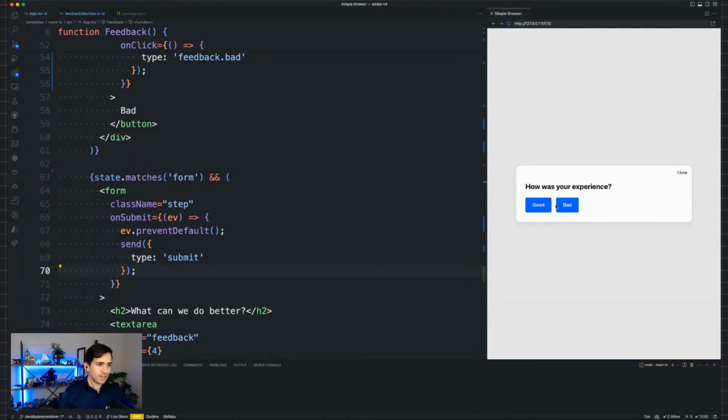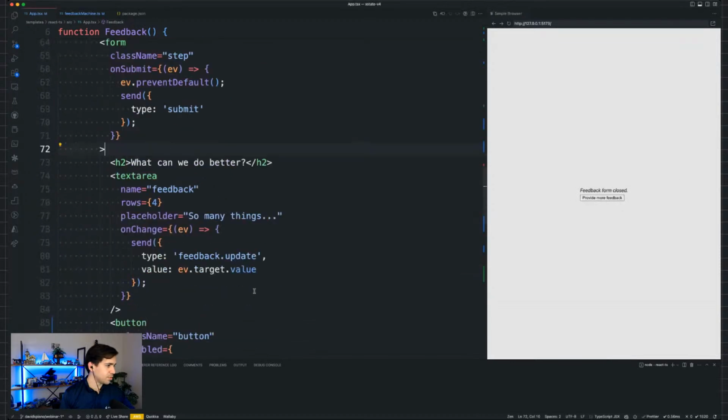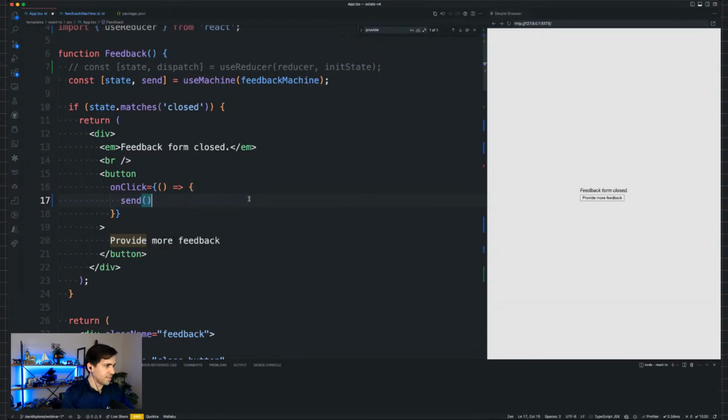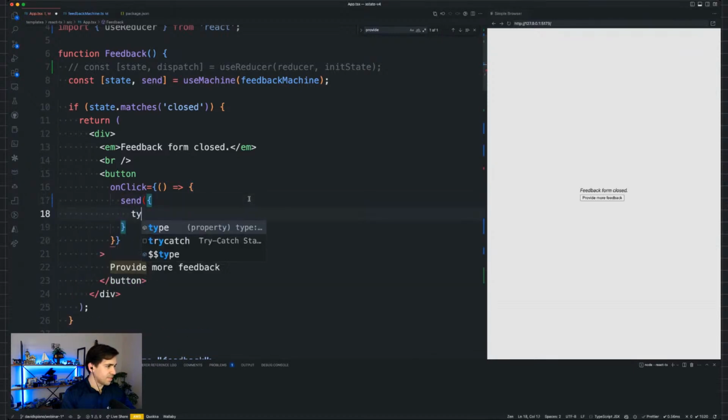Okay, so let's test all of this logic. I could click good, close, provide more feedback, which does nothing. So let's, we missed one. So send, oops, send type restart.